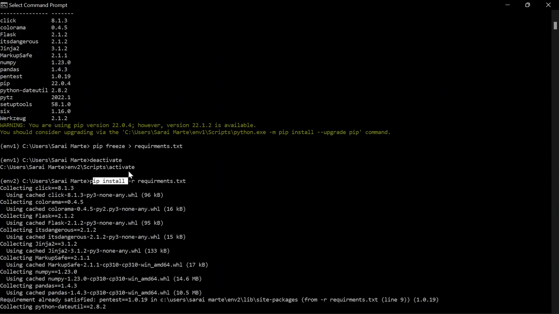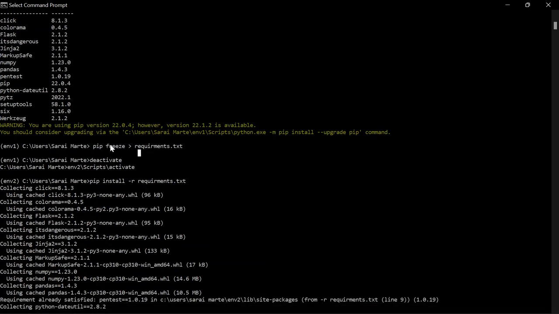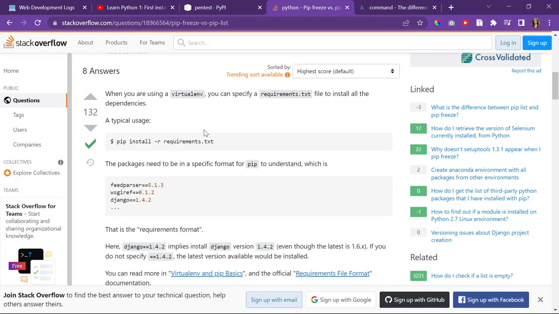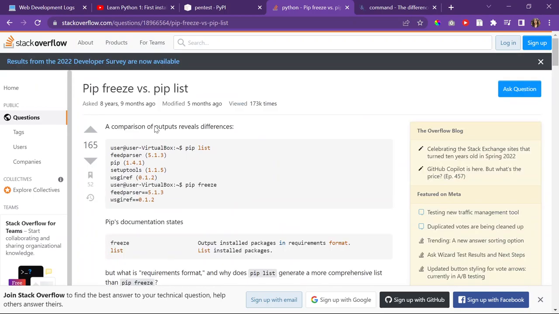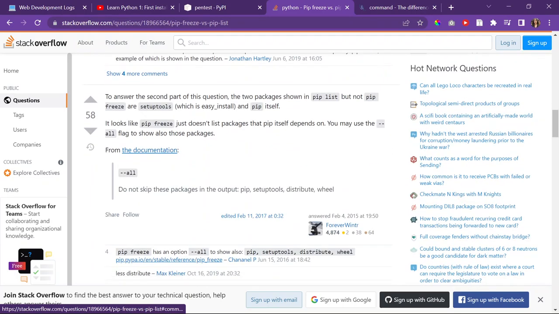Okay, so that's pip freeze. I guess it pip freezes into requirements. So does that make sense? Is that a nice way to read it? Setup tools. Oh, that's what it is.